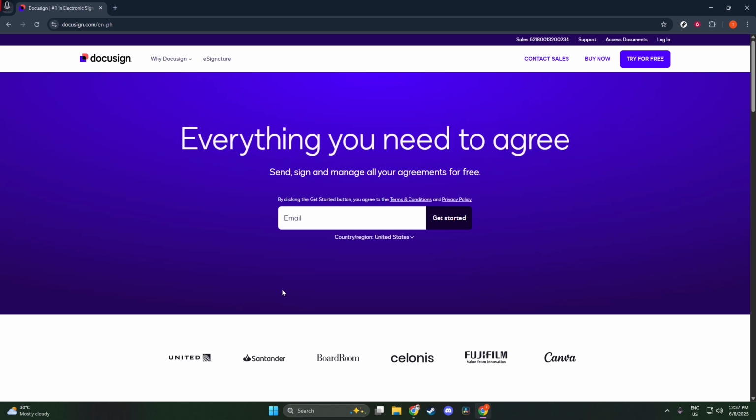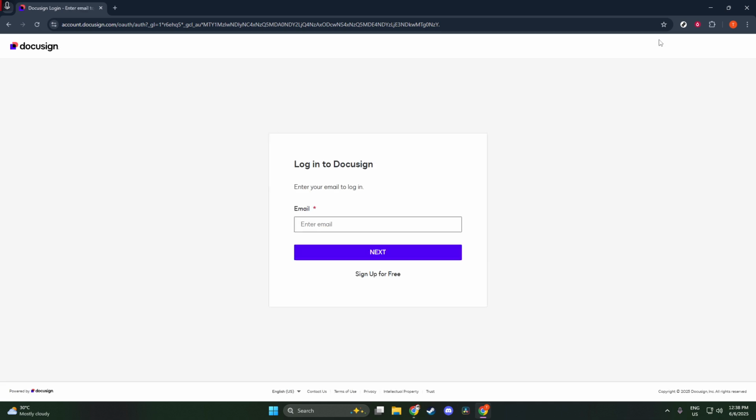When you arrive at the Docusign homepage, you'll see options on the interface, and what you need to do here is find the Login button. This is usually located at the top right corner of the homepage. Click on that, and it will prompt you to enter your login details.